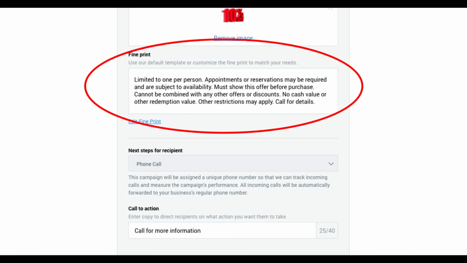Next, we want to make sure that any relevant fine print is included in the message. We have included the most common fine print as a default, and in most cases this should cover all of your bases. If you'd like to include any other restrictions to the offer in addition to the default fine print, or you'd like to edit or remove any of the fine print, this is the place to do it.